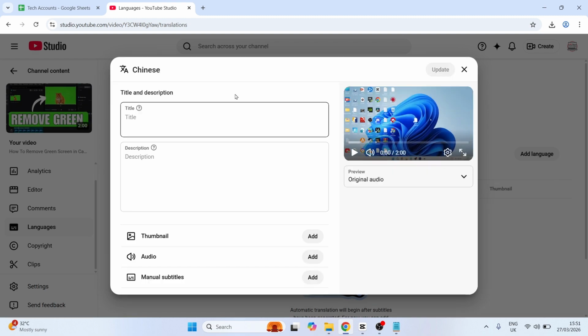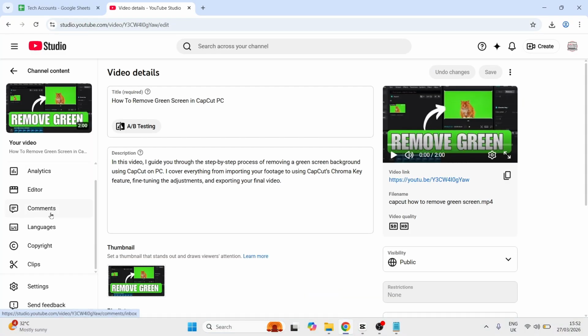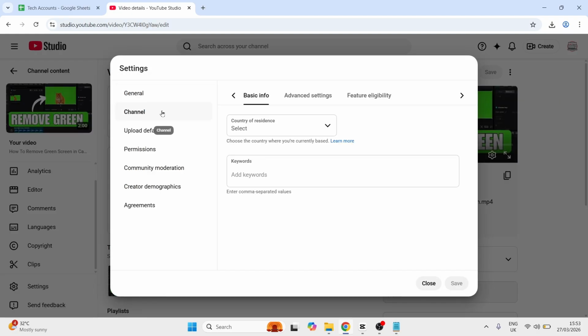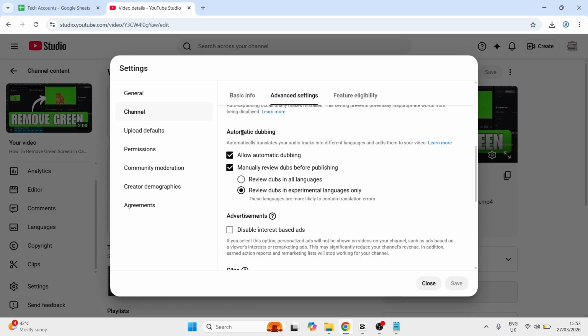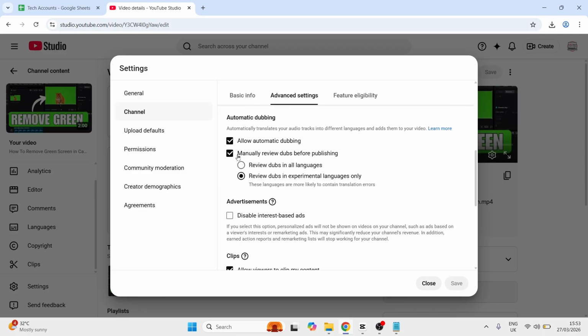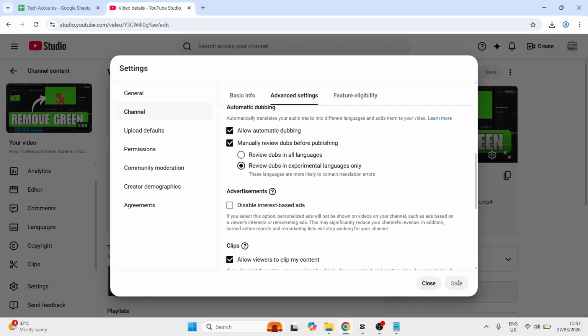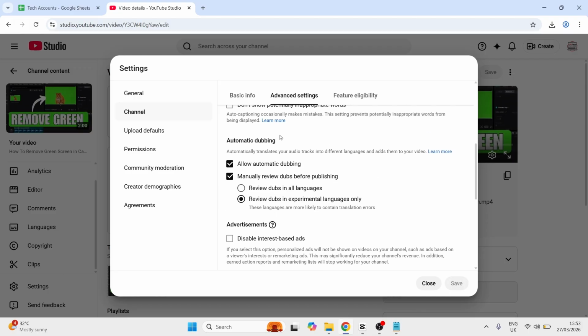Now if you don't have this option available, I'll show you another way to do this as well. So come over to this left-hand navigation and click on settings. You can then click on channel and press advanced settings. Now scroll down this page and you'll see the option for automatic dubbing. And as you can see, this will automatically translate your audio track into different languages. So just make sure this feature is turned on. You can then go and save your changes, and any of your future videos will now have this automatic dubbing.